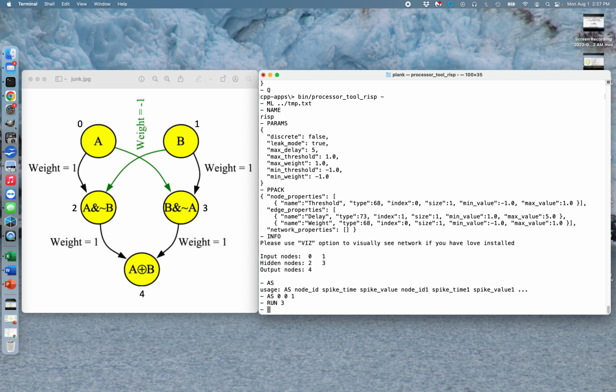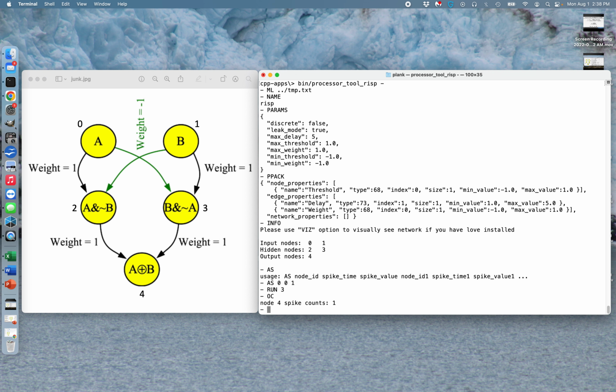Okay. Now, when we've done that, it should be such that this neuron will go ahead and get charge and fire. This will get negative charge, which leaks away. And then this neuron will go ahead and fire, and it'll fire into the output neuron, which will then fire. So the output neuron should fire at time 2. Now, after we run, we can query the output neurons for what they've done. So if I say OC, that'll say what are the counts of the output neurons, and what we'll see is node 4 spiked once, which is what we anticipated.